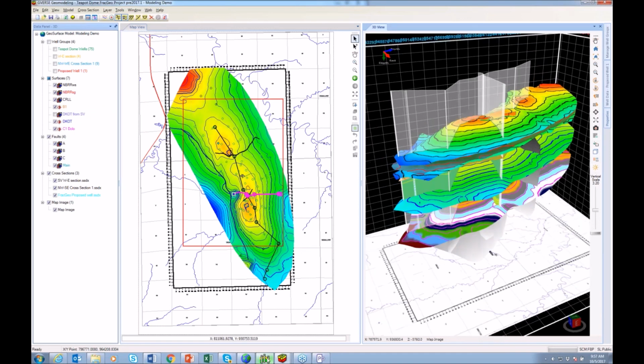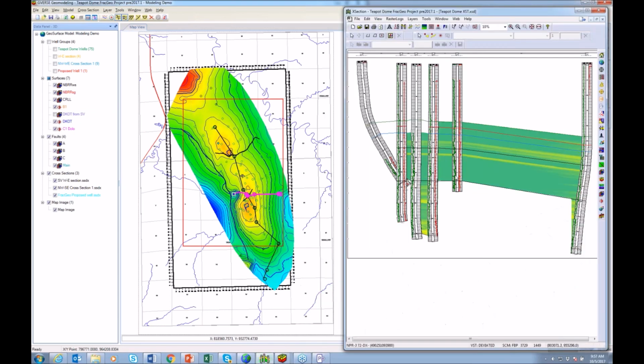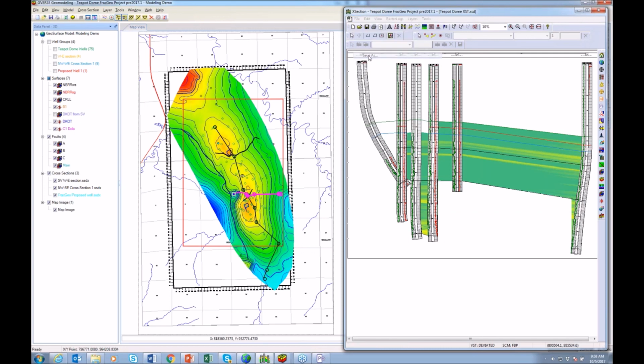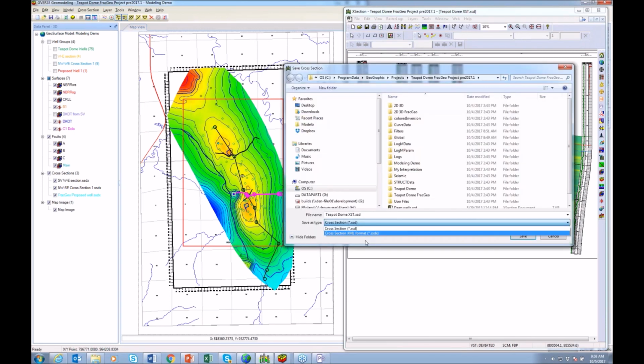Well, there's no problem. So here's XSection, and I'm showing another interpolated cross section, a well-to-well cross section through here. We now have a common format between XSection and SmartSection. So to get your XSection cross section into your GeoVERSE Geomodeling interpretation, you simply Save As and change the cross section type to this new SSDX format. That's our common format. Save it into the interpretation folder.